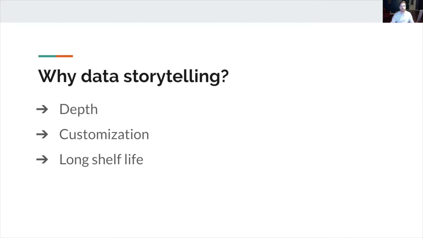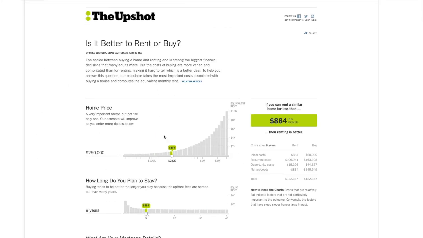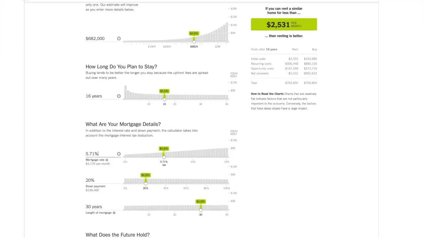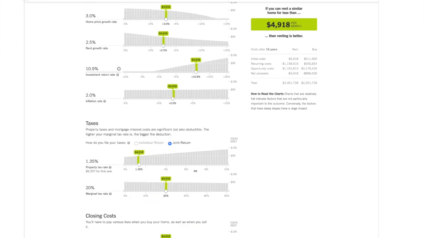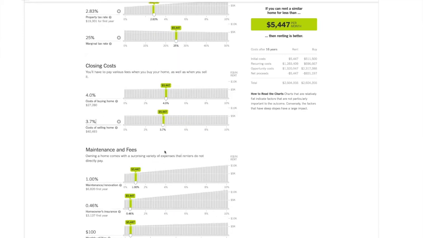And so why do we tell data stories? Well, they provide a level of depth, customization, and long shelf life that traditional stories really couldn't provide us in the past. I think about a really interesting story that the New York Times put out called Rent versus Buy. It was basically a calculator that allowed you to type in what area you wanted to move to, how long you plan to live there, how much money you have in savings, how much you want to put down on a house, what the mortgage rates are, the taxes, and all this information. It calculates for you if it's better for you to rent in that area or to buy a house in that area.